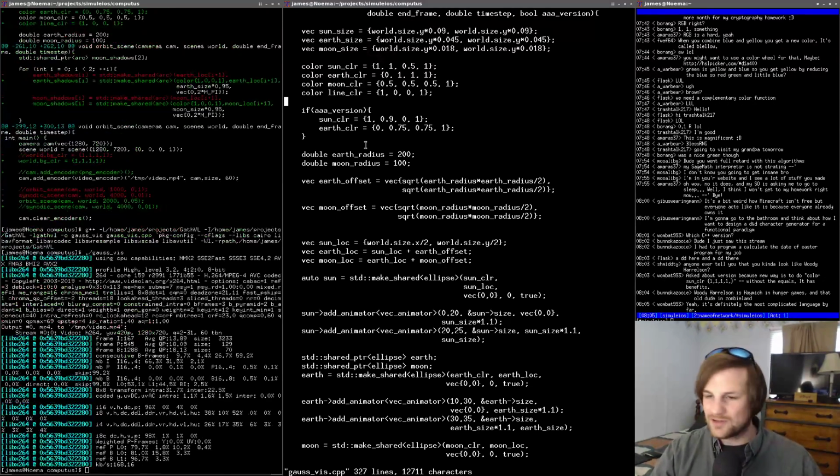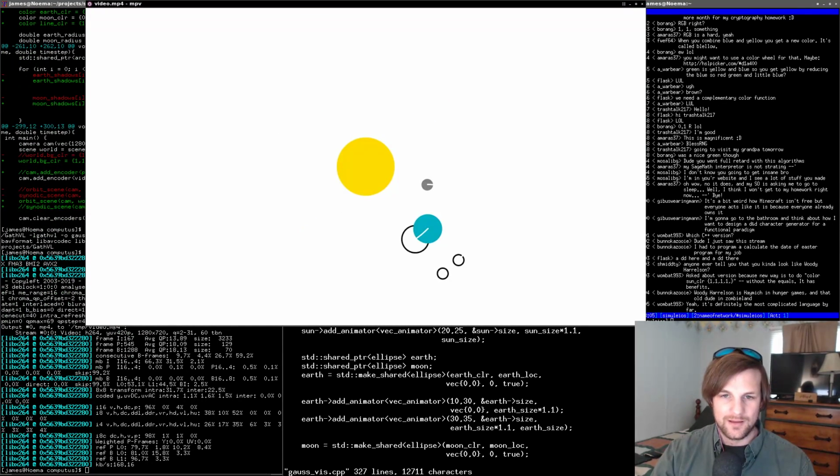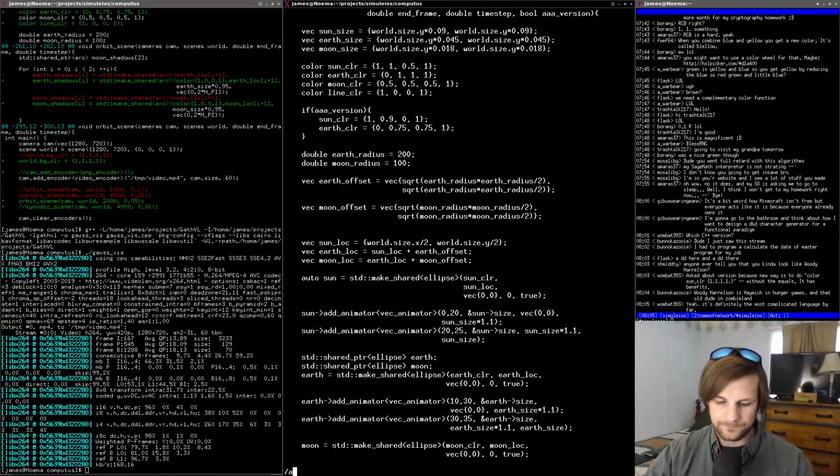Because C++14 is dramatically different than C++11. Yeah, this will do, I guess. Those lines are white. They are not supposed to be white. Let's go down here and let's change that.